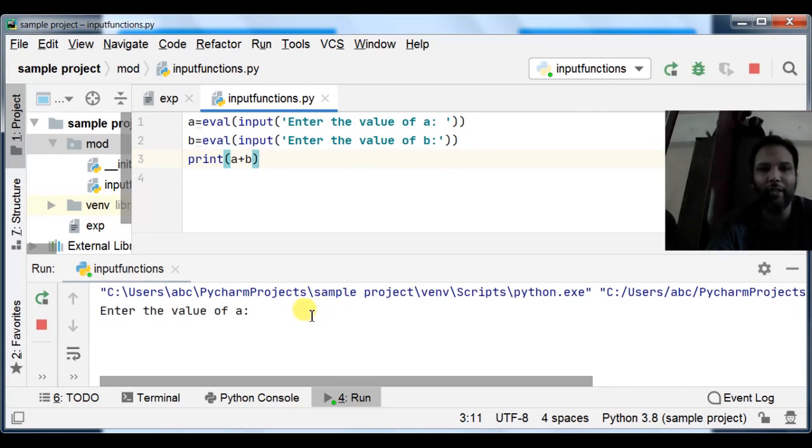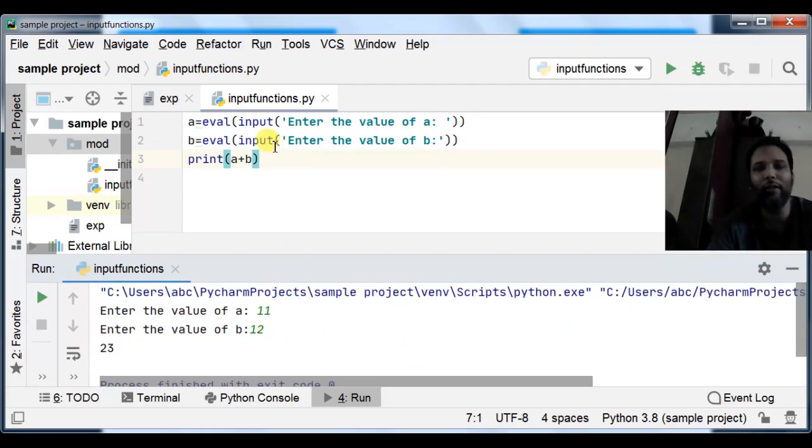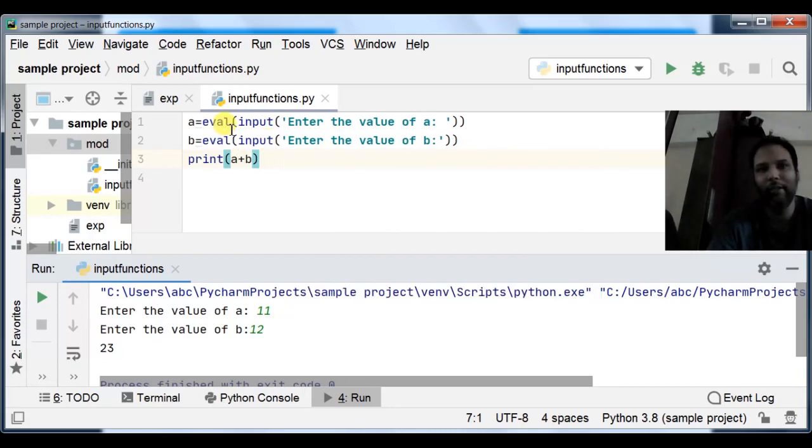Enter the value of a, I will enter 11. Enter the value of b, I will enter 12. Okay, 23 has been printed, right? So in this way, I have not used the type conversion function. It is also type conversion, but I have not used it explicitly, with respect to functions. Because at runtime I don't know whether I am going to give an integer value or a float value.